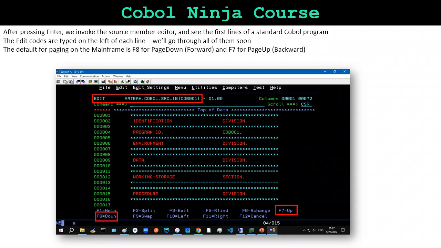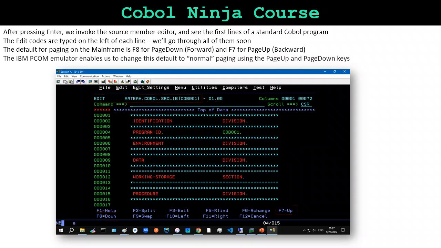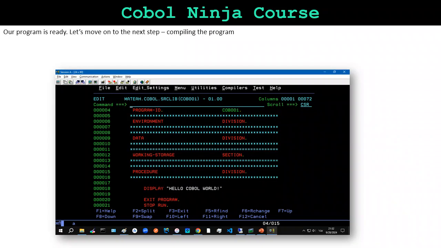The default for paging on the mainframe is F8 for page down or forward, and F7 for page up or backward. The IBM PCOM emulator enables us to change this default to normal paging using the page up and page down keys instead of F7 and F8. Our program is ready. Let's move on to the next step, compiling the program.